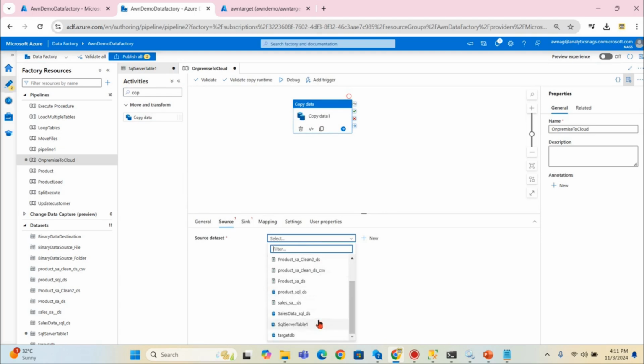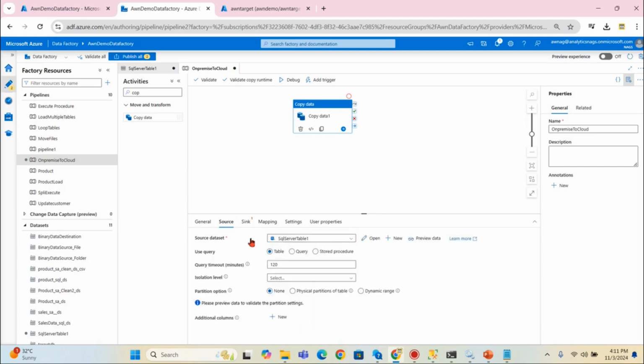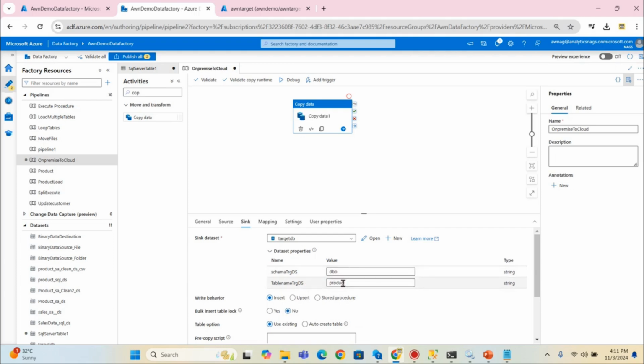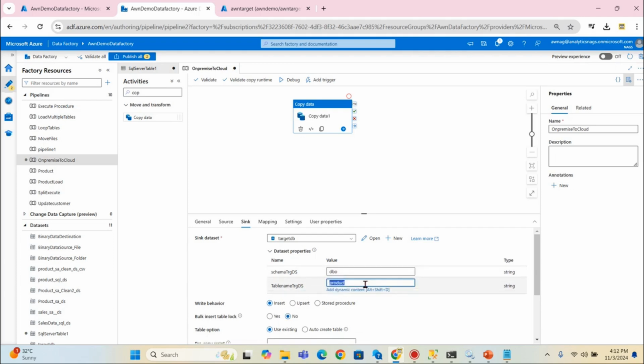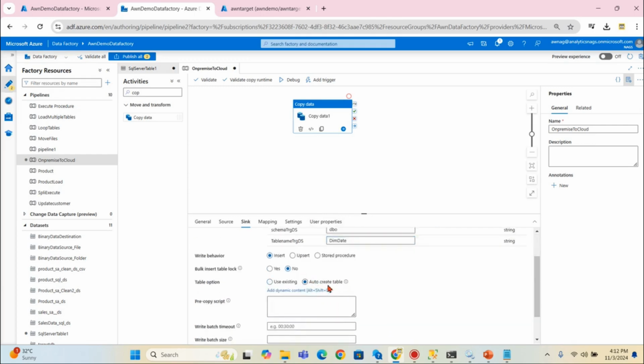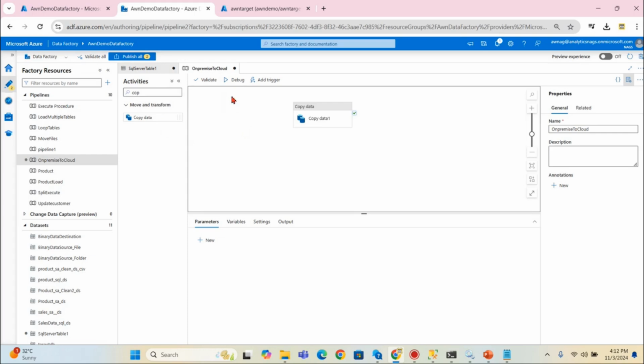Source. Let's try to select my source. That is my SQL Server table, right? And even I can mention it here, any other table. For time being, I'm leaving users from the dataset as well. And my sink, my target, it requires a parameter. What is my parameter? Let it be DBO, and I need dim date here. That's it. So I can make it as auto create table if does not exist, otherwise it will fail. So that's it. These are the configuration I need to make now.